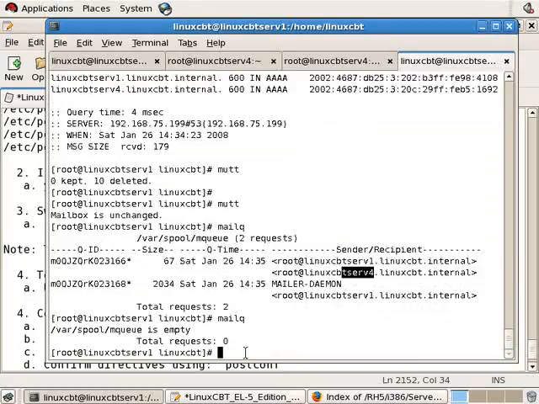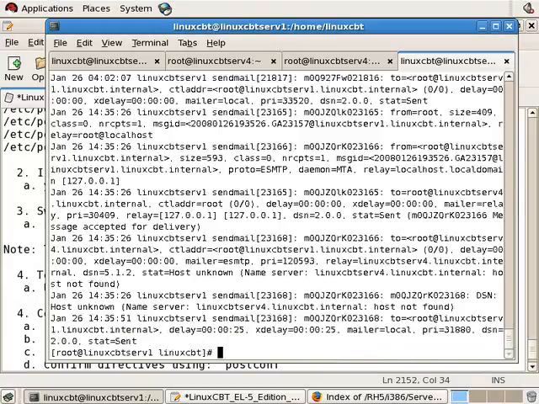Now the queue is empty, so guess what? It took a little bit to resolve, but it ultimately resolved because the queue is now empty, and you can confirm by tailing /var/log/maillog, where the mail log is stored. And there we will see that the message was sent to the remote system. It said host not found, linuxcbt-serve4, host not found, to root@linuxcbt-serve1.